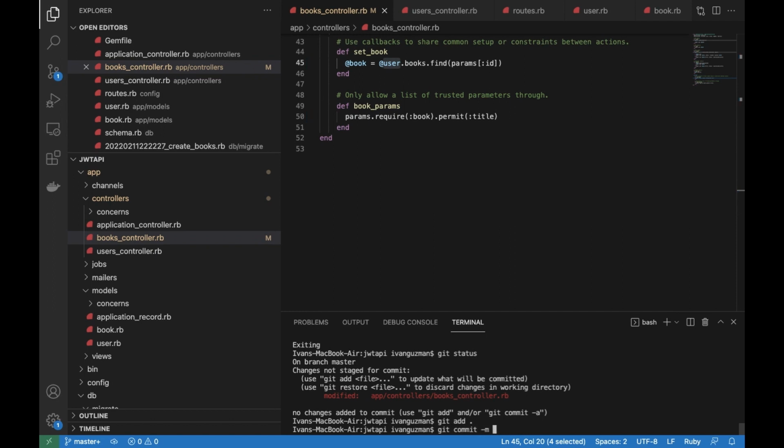Okay, let's commit them. Book CRUD operations for a specific user.